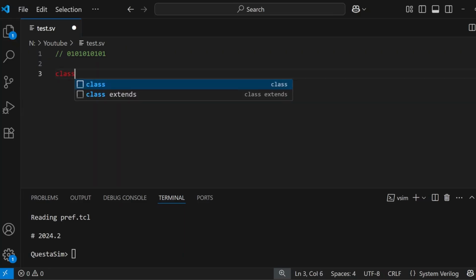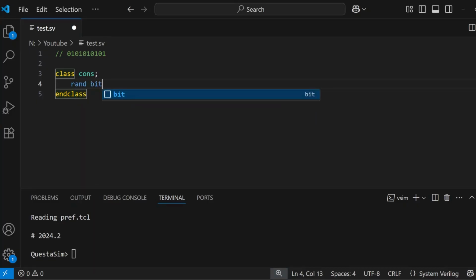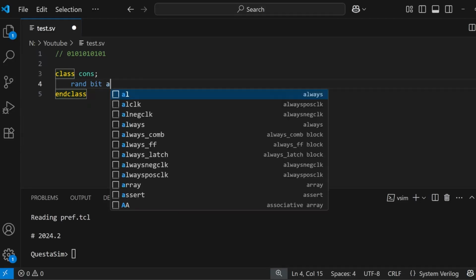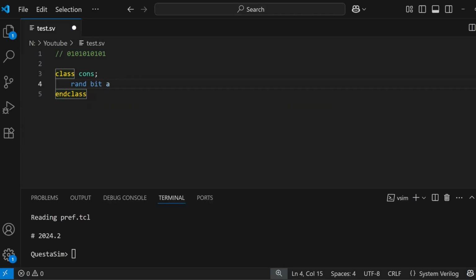So I will begin naming my class and I will call it cons. And after this, let's declare a bit variable which I have declared as rand, and it should be a dynamic array.